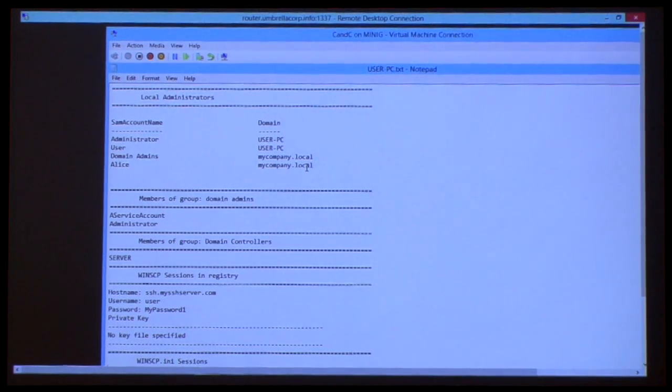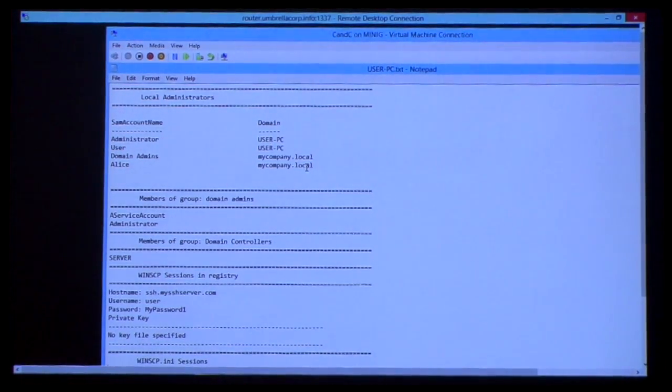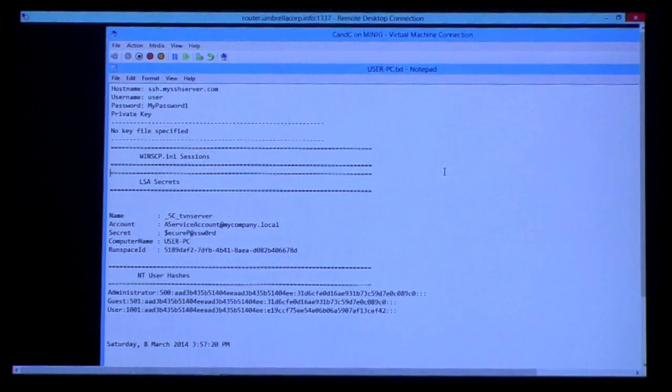The script here is literally just trawling through the registry, trawling through the file system, and finding these chunks of information. If it finds them, it dumps them out. If it finds private keys for sessions, it dumps those out as well. It's all pretty basic stuff. The last lot, though, is where things get a bit more interesting. LSA secrets and NT user hashes.